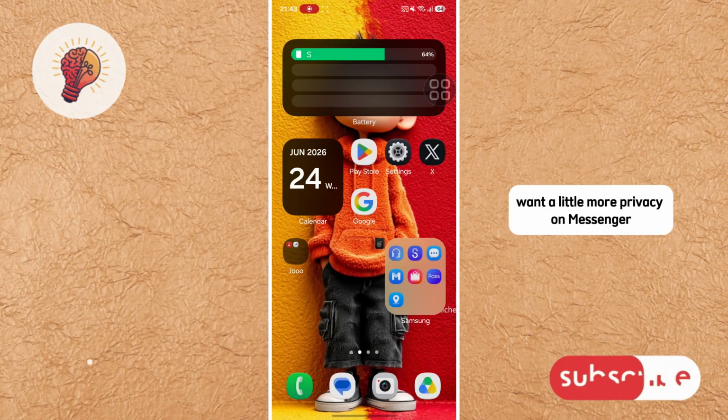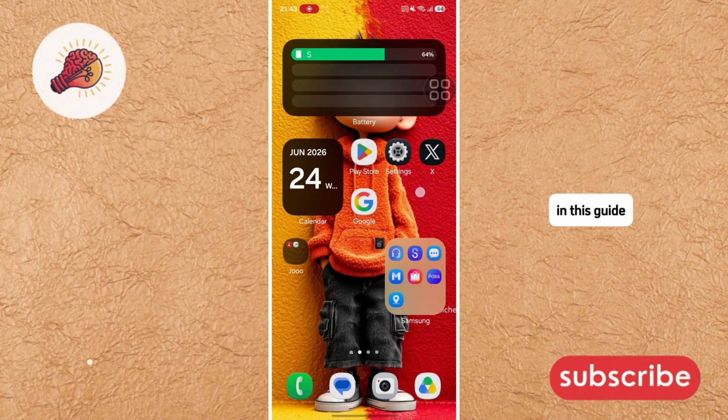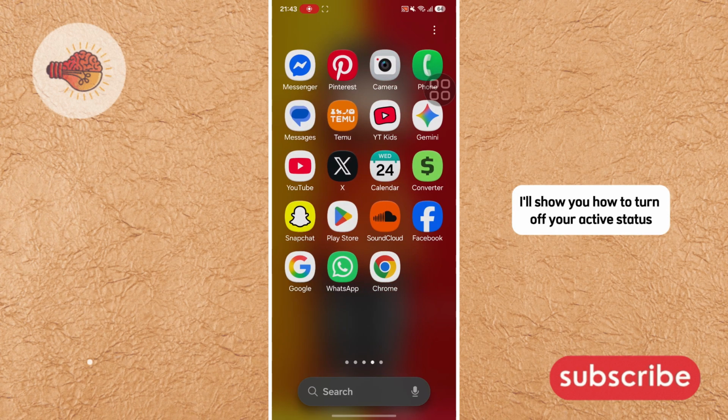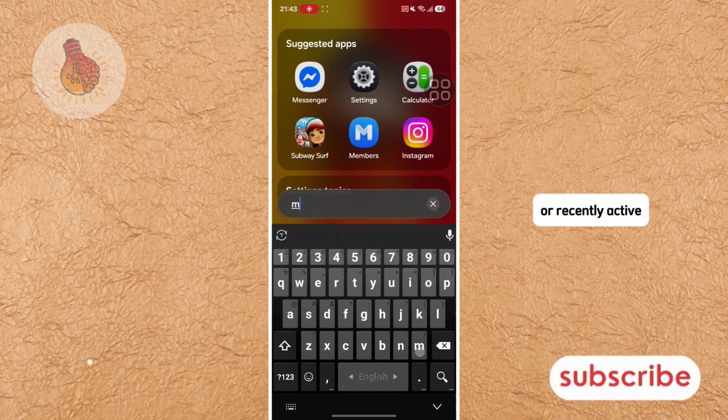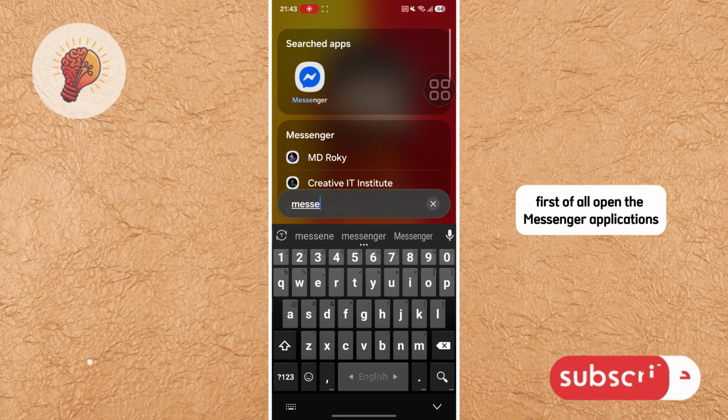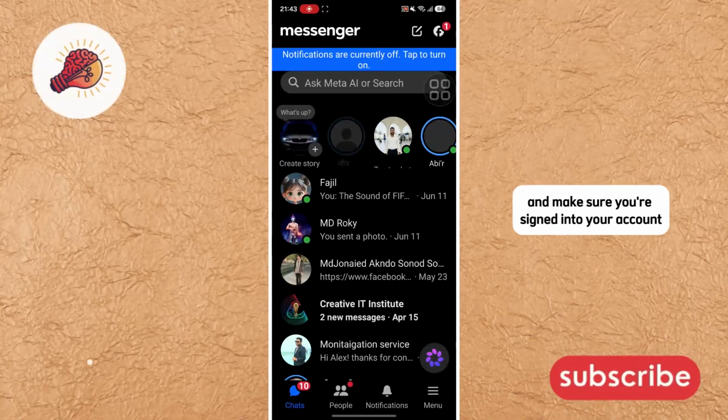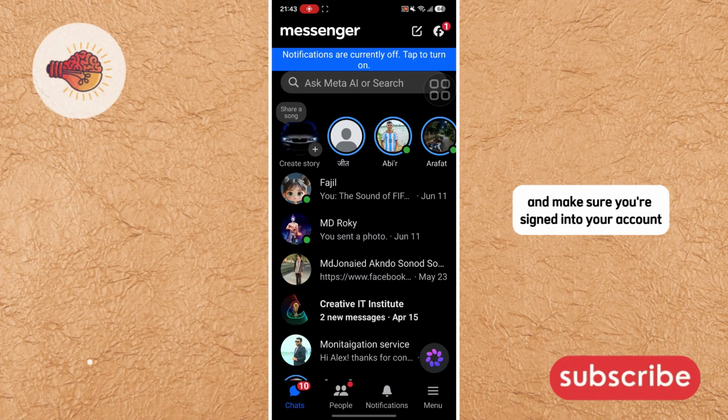Want a little more privacy on Messenger? In this guide, I'll show you how to turn off your active status so other people can't see when you're online or recently active. First of all, open the Messenger application and make sure you're signed into your account.